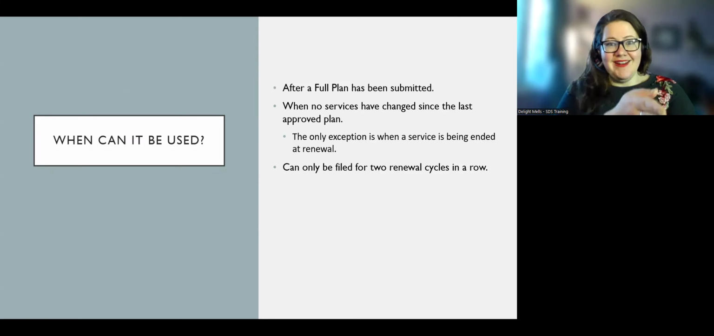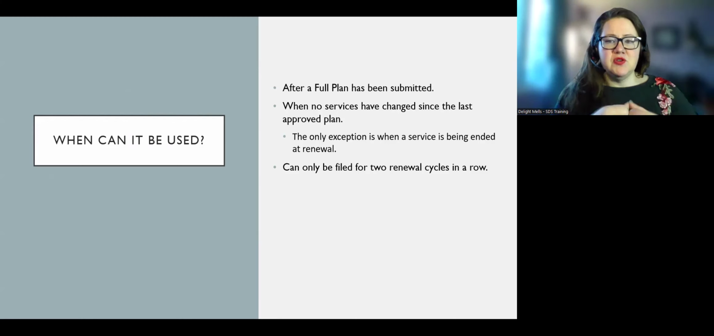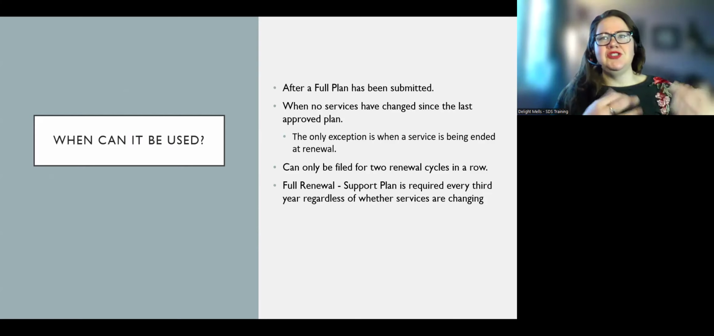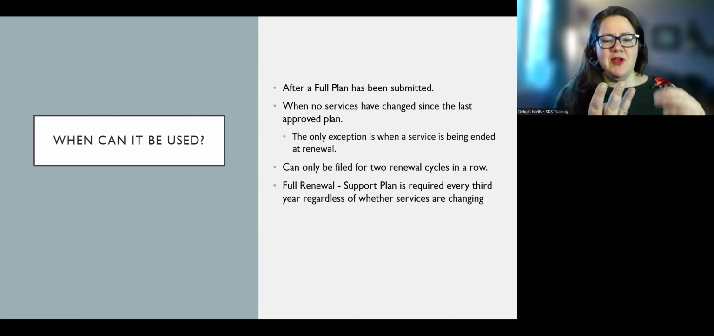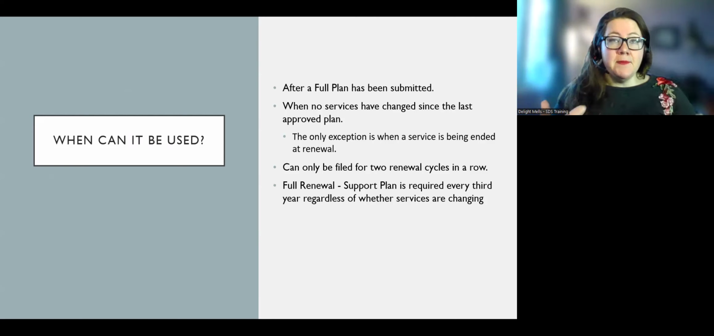So you submit an initial support plan and you could do 2 short forms in a row, but that fourth plan, that third cycle, you'd have to do a full support plan. So if you had it 3 times in a row, 2 short forms, the third one would have to be a full plan, regardless if there are changes or not. We need an update to what's going on with the person that the support plan's for, and that's an important part of making sure that we're all on the same page as a planning team.